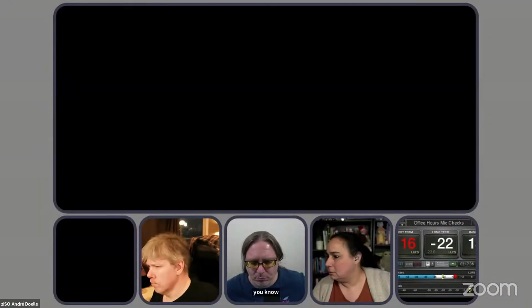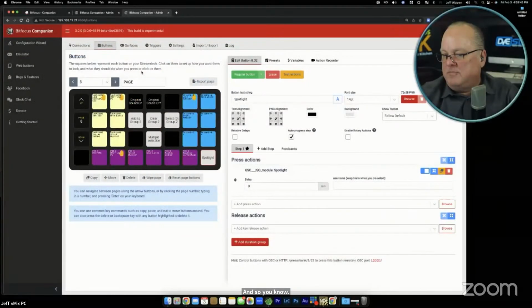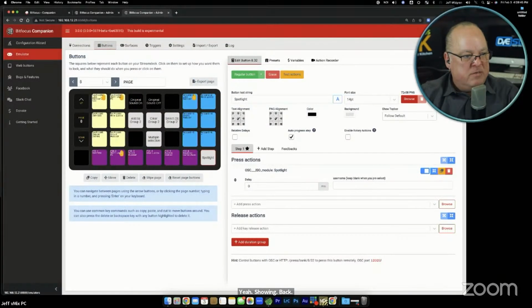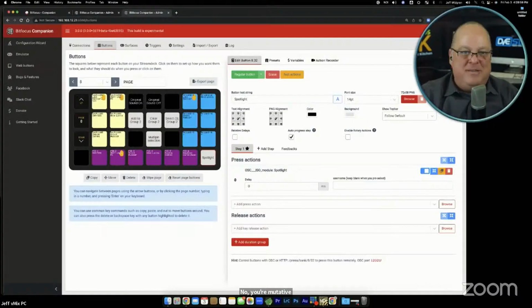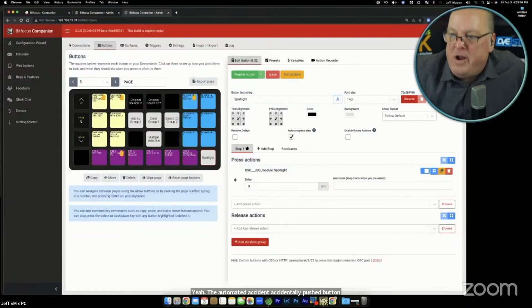It should keep up with it. It depends on what the page is displaying, right? And so, it's black right now. If I go, no, you can't hear me. Yeah, the automated accidentally pushed button also muted me. Sorry about that. All right.